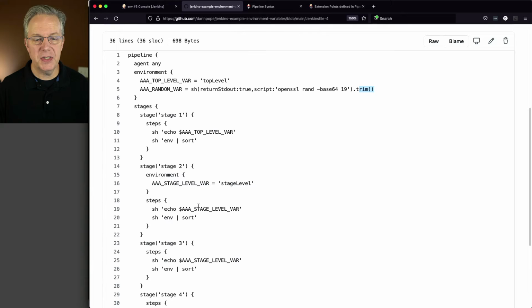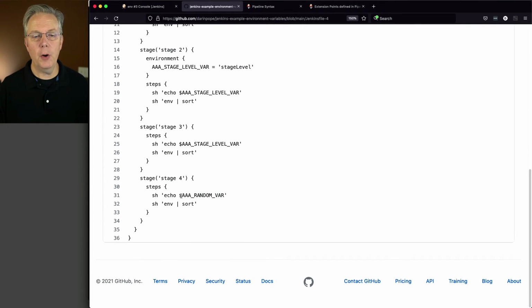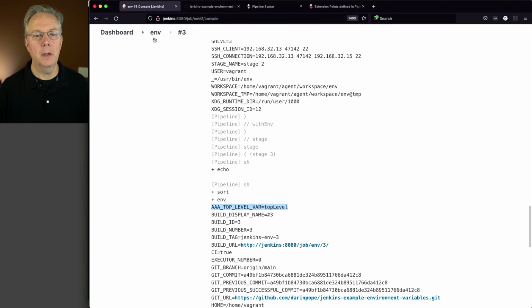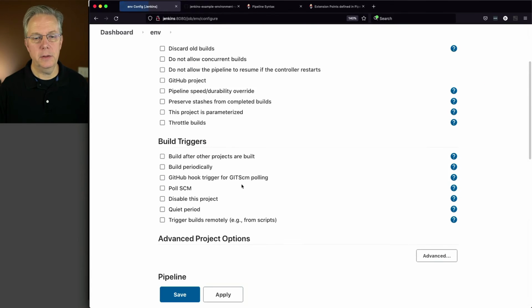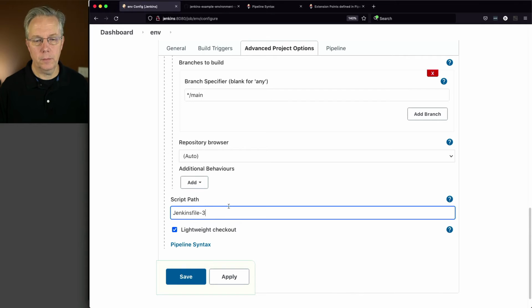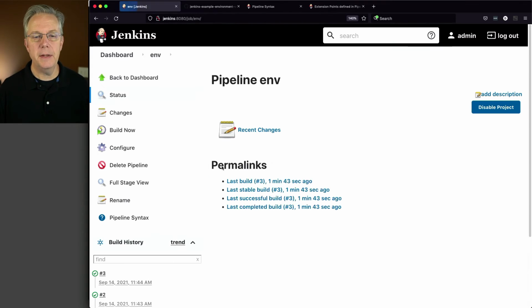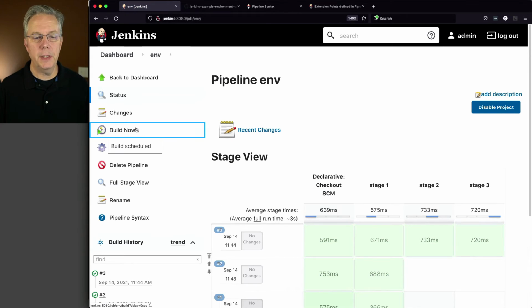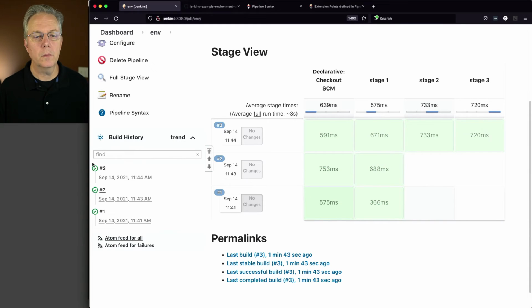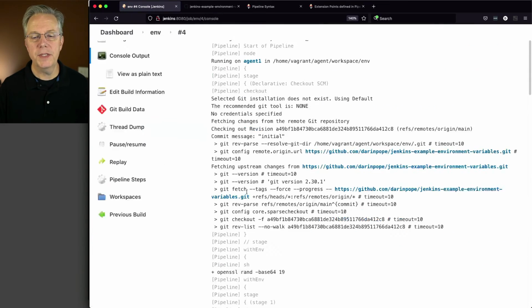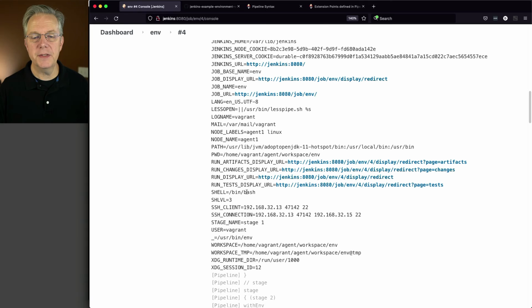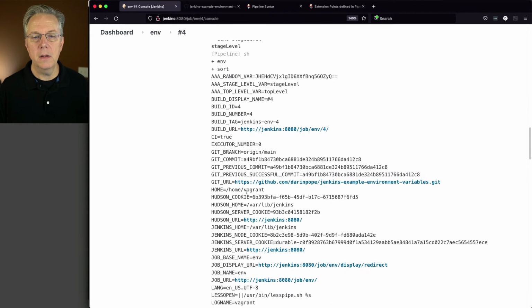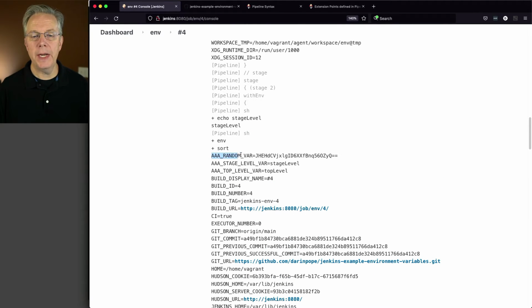So we have all of our same information here, and we get down to stage 4, and we should see an AAA random var. So let's go modify our job, and change that to 4. Click Save and click Build Now. If we take a look at the output, we can see that we have an AAA random var set within this stage 4 step.